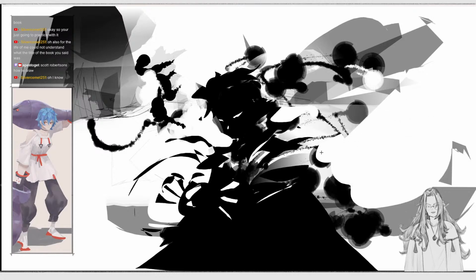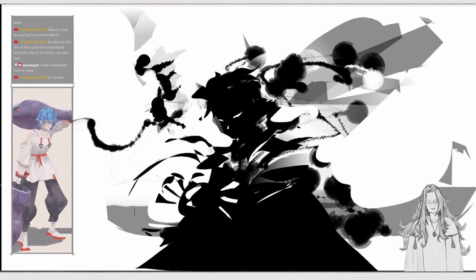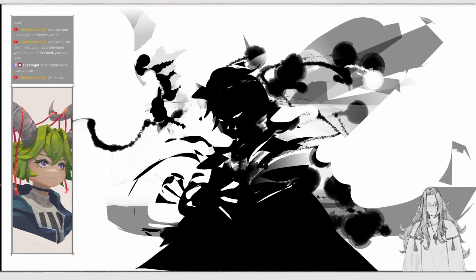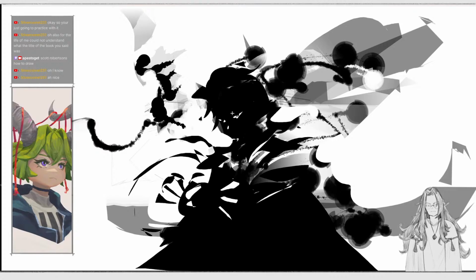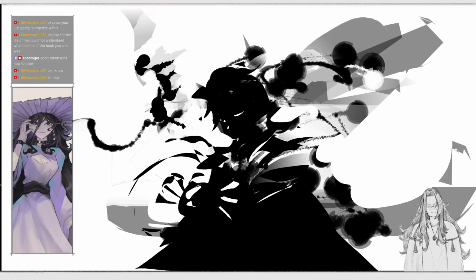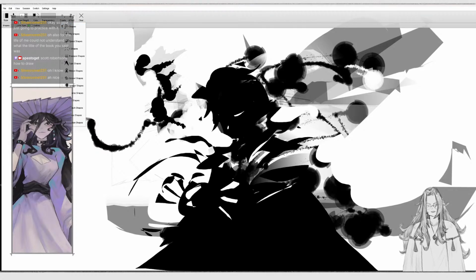Oh yeah, there's no undo. Ah, I forgot about that. Okay, I think I should use more of the random tools though.